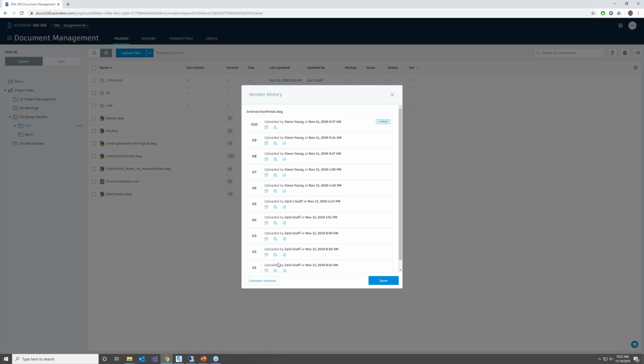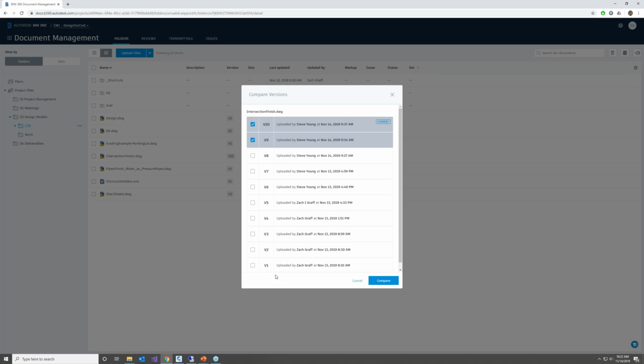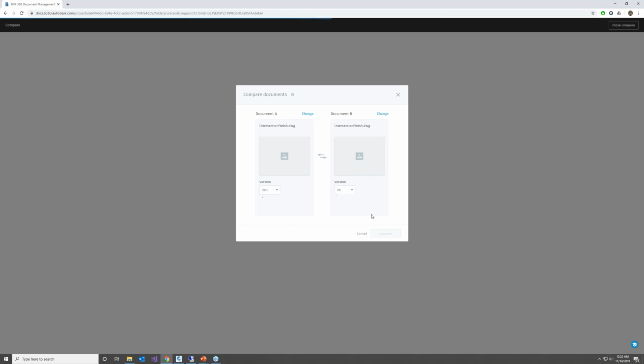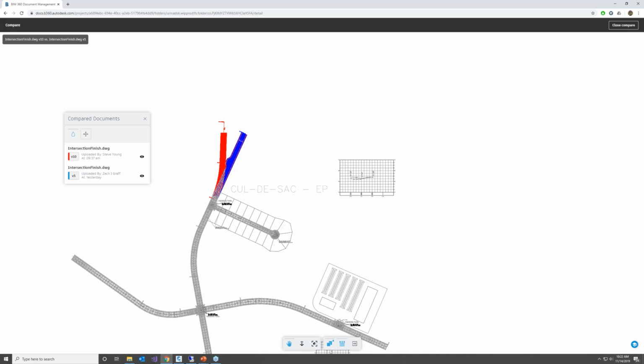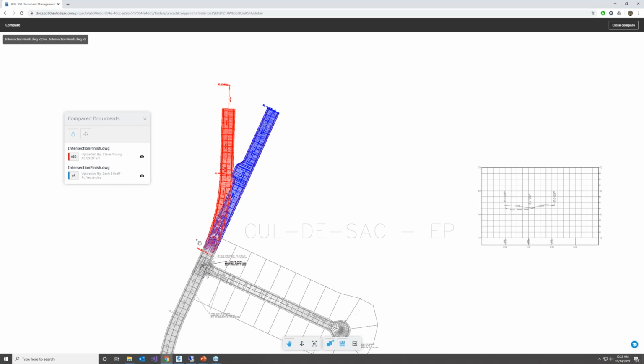Additionally, this is a really neat feature. You can compare versions. Okay. So let's see, intersection finish. If I go to compare versions and I choose one that I know is different, it'll take me in here. And there's two visualization methods for this comparison. One is this color-based, red versus blue. And so you can see that version 5 had my corridor headed this direction, and in version 10 my alignment has changed and the corridor runs this direction.